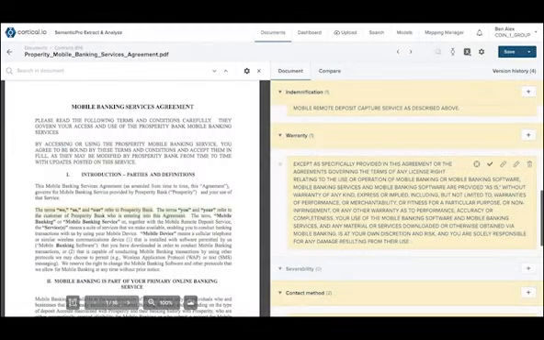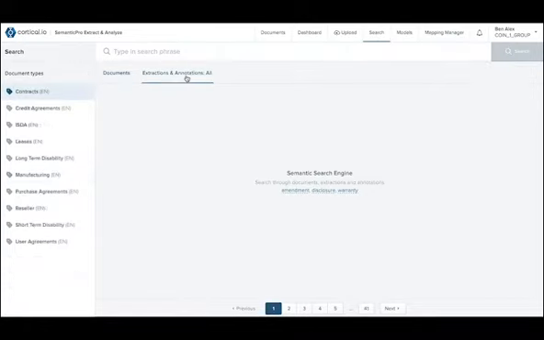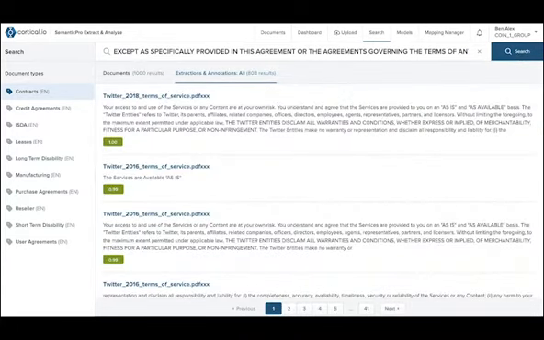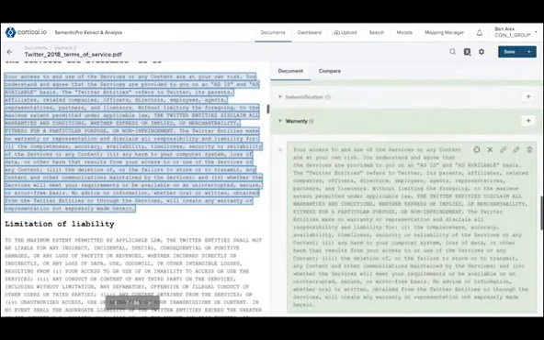In this example, we're reviewing a warranty clause for a mobile banking agreement and would like to find similar clauses. We copy and paste the clause in the Search tab, select the Extractions and Annotations option, and then click Search. You'll notice that a similar clause is found in the Twitter Terms of Service agreement, and by selecting this agreement, we can navigate to the document and view the similar clause.